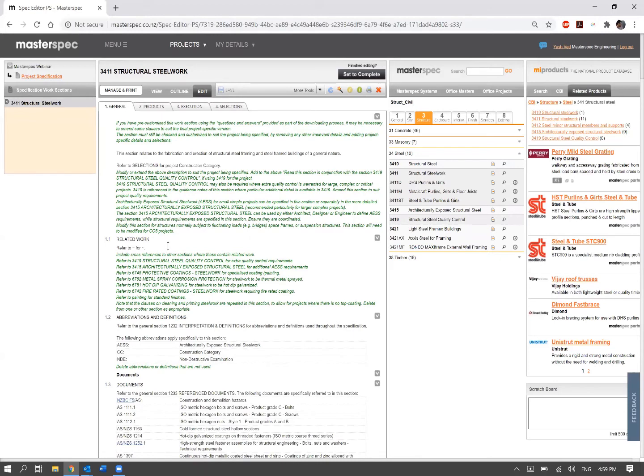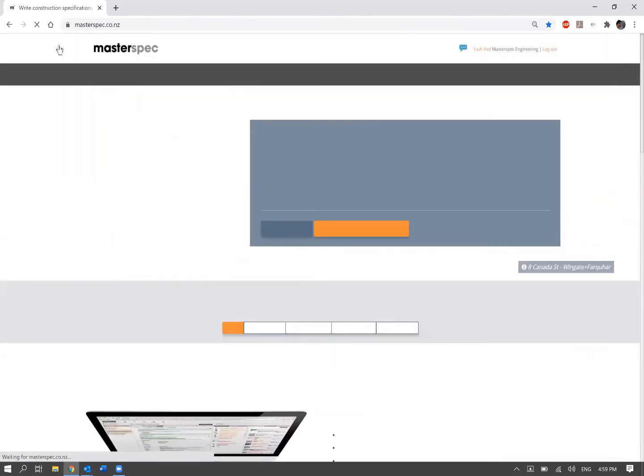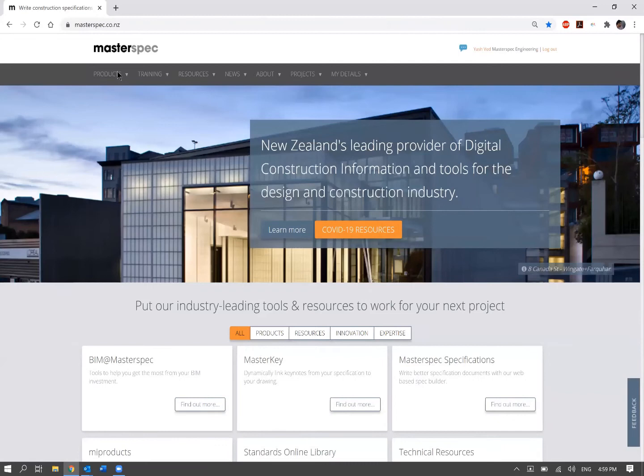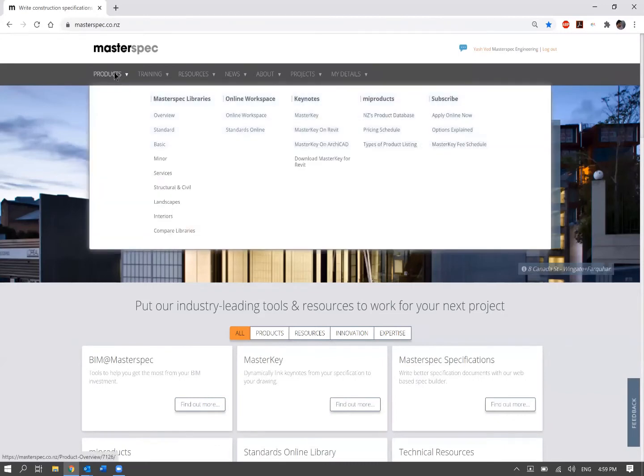In the next webinar, we will delve deeper into managing and editing work sections. Now, the main menu on the Masterspec website contains resources that can be accessed for further information. Our products offering include optional access to Standard Online and MasterKey. MasterKey is the innovative system that enables you to link your specification to your drawings.